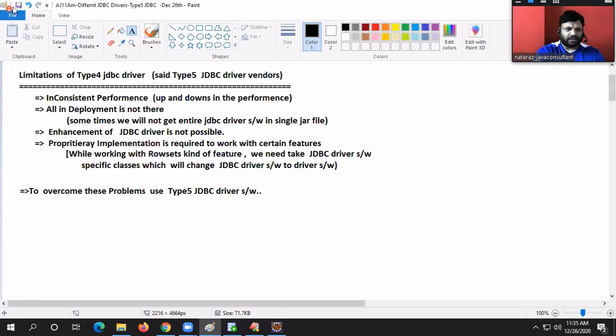Use type 5 JDBC driver. That's cool, really cool.